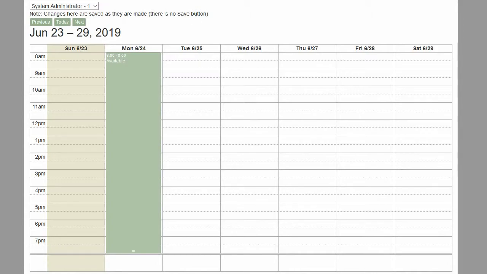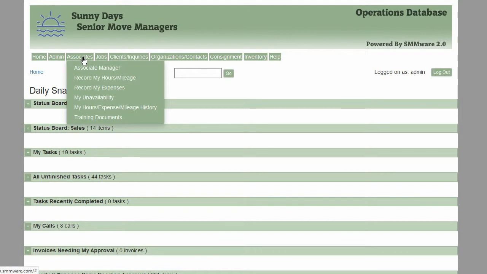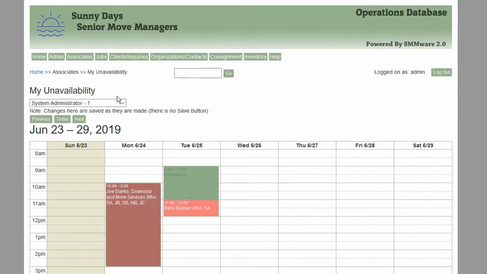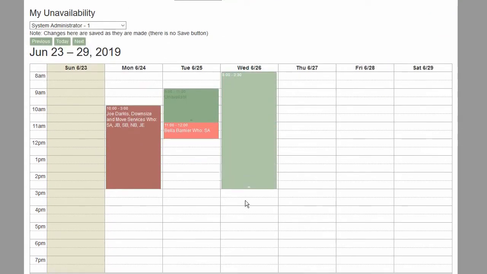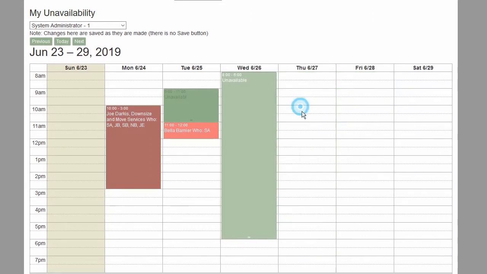From here, we're going to go to a second system. In this case, this one is configured to have employees entering their working schedule based on when they are unavailable. And they would go to Associates and to the My Unavailability command. And again, we're looking at a second completely separate system from the first one we looked at. And this works much the same as the My Availability command. You can select and drag, do it across multiple days, drag and drop and resize and click to delete.